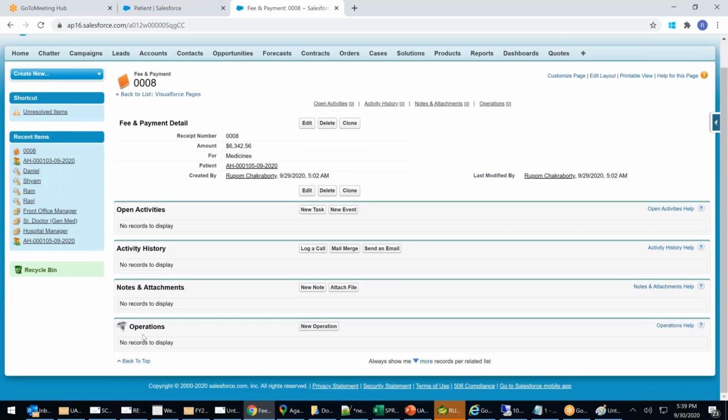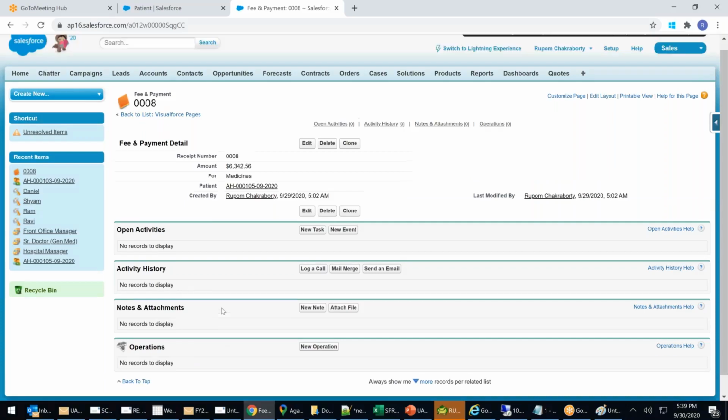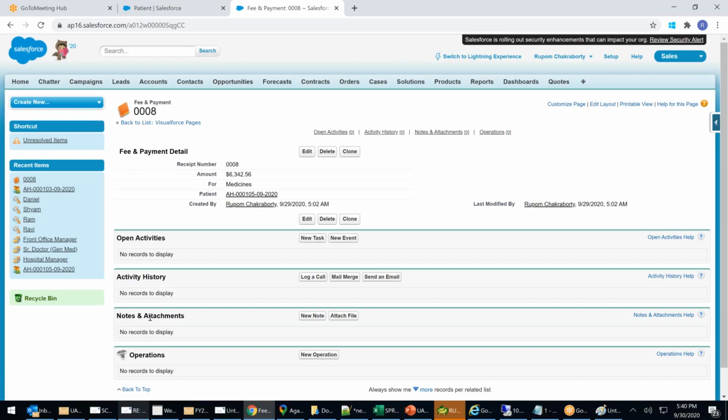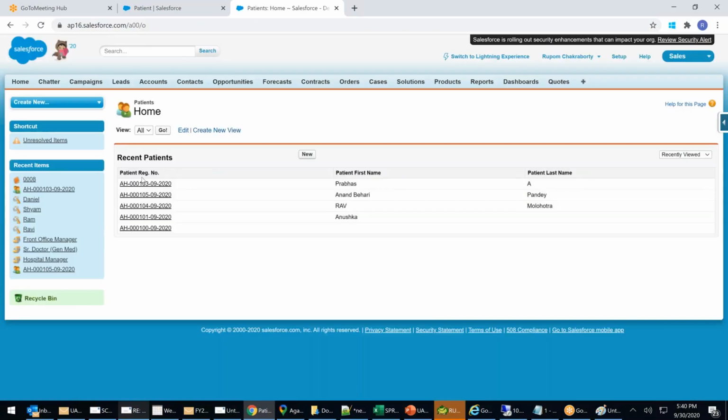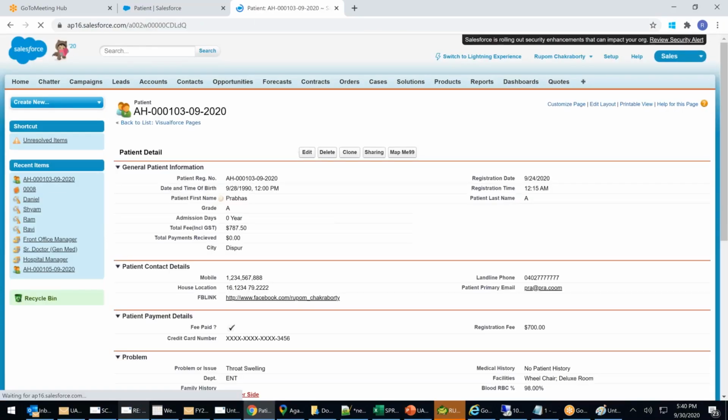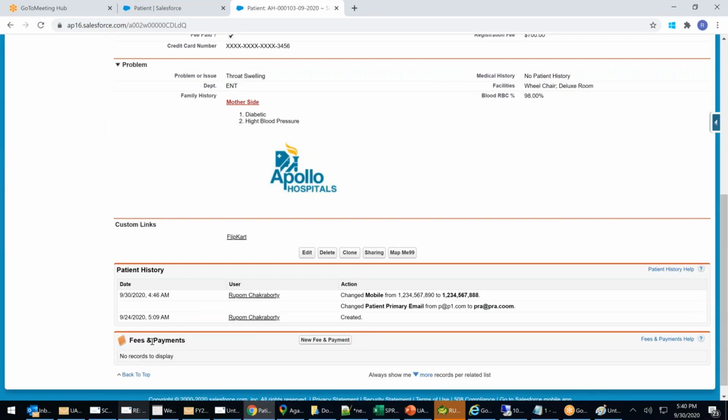I see operations. So that means a list button is always created to display on a list. If you create a list button operation, it will be visible here. If I create a list button in fees and payment, it will be seen in patient. Because when you open a patient and scroll down, you see fees and payment, always the child.